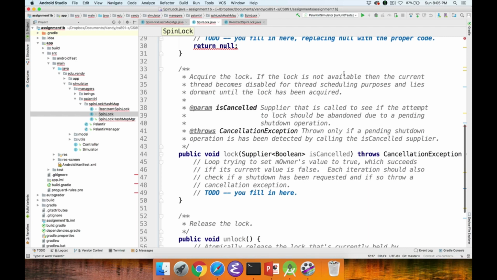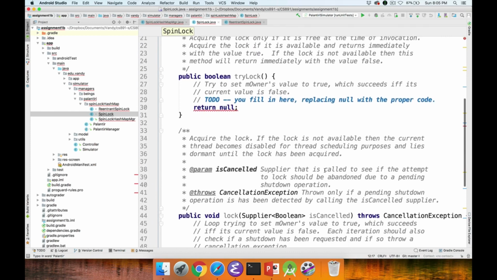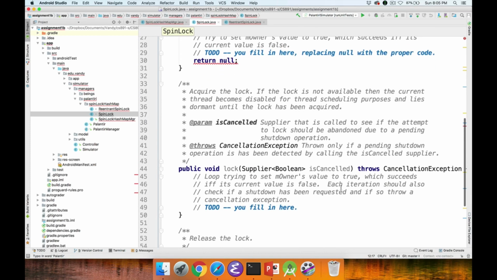This is used to check whether the lock is available. If it's unlocked, then we're going to atomically lock it and then return. If it's already locked, we're going to continually spin, waiting for another thread to release that lock. So that's where you're going to have to use the AtomicBoolean compareAndSet operation in order to do that. And there's a field, rather, called mOwner, which is what I called the AtomicBoolean. So I called it mOwner for lock owner. And this describes how you'll need to do this.